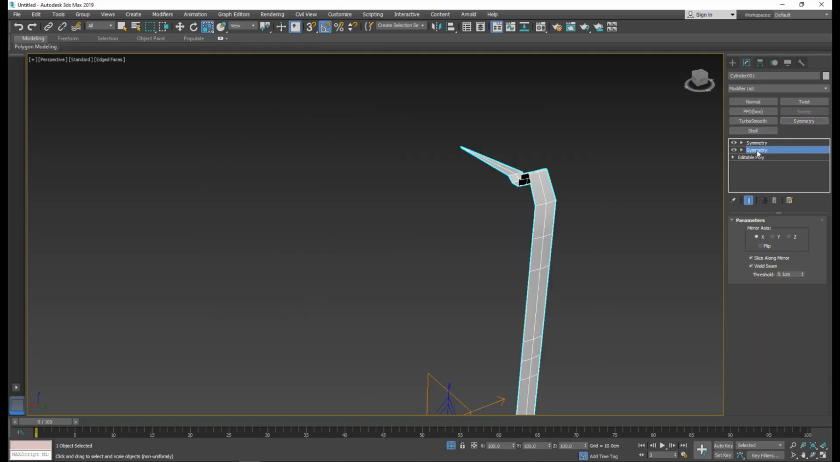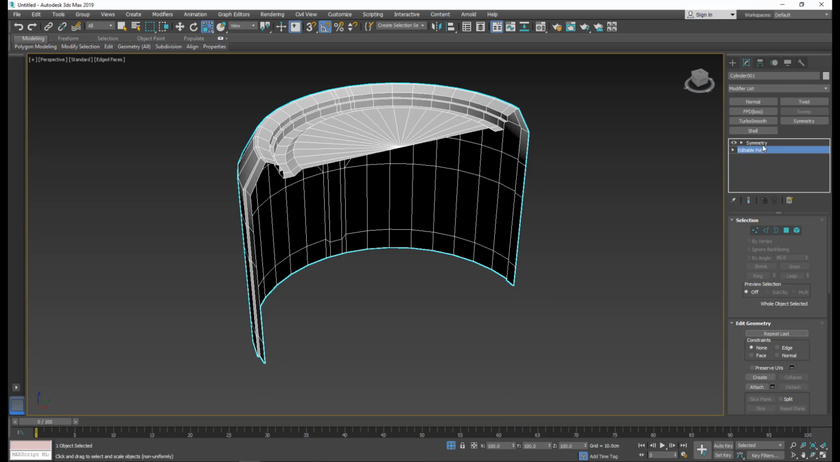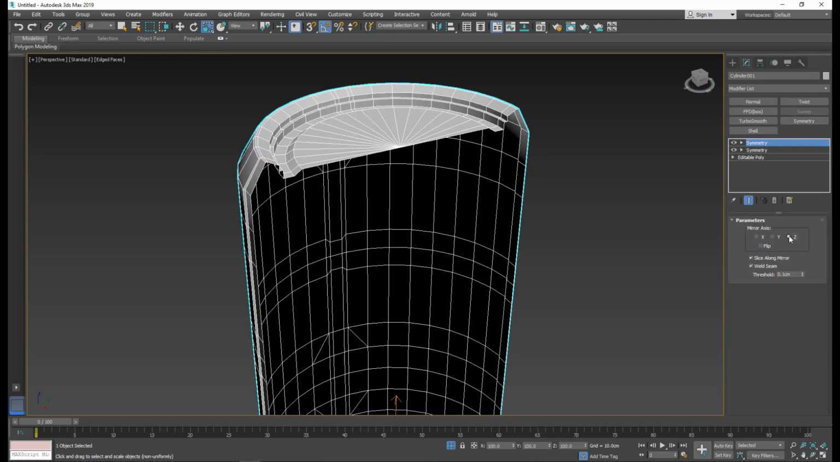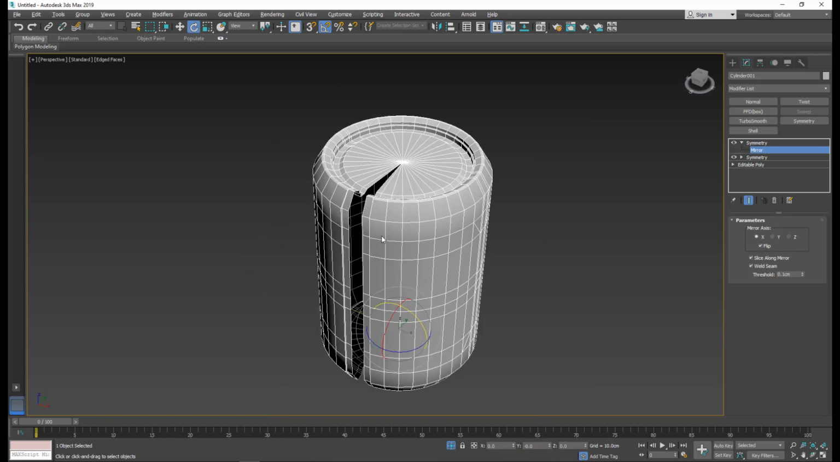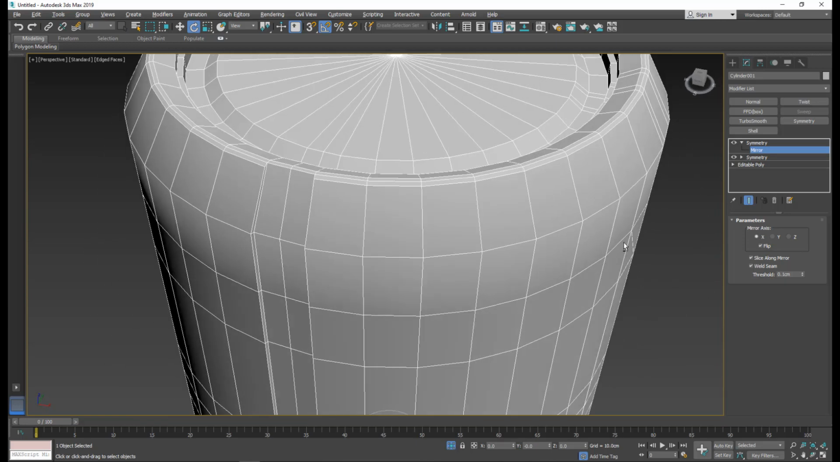Okay, so we just deleted that half because it is not necessarily needed to work with all the repetitive patterns that we have on our model. So we're going to keep only a quarter of it, and we're going to work with that. And using the symmetry modifiers, we are going to be able to bring it to the whole.